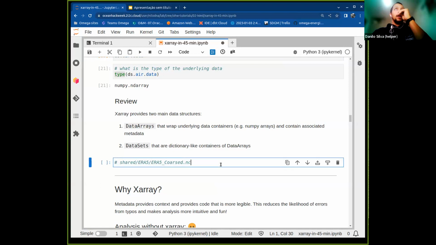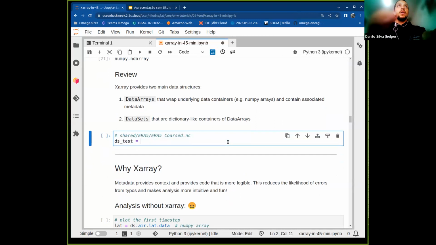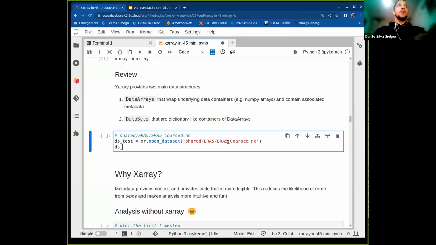So just to show you this dataset with a lot of data arrays, I'm going to import this netCDF file here. Let me copy this one. This file is available on the shared folder of the JupyterHub.